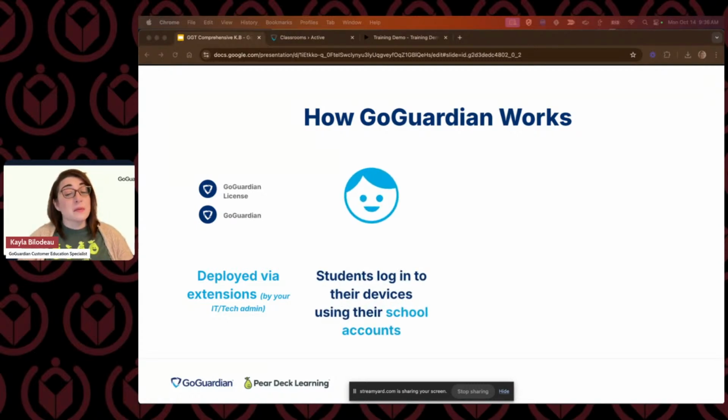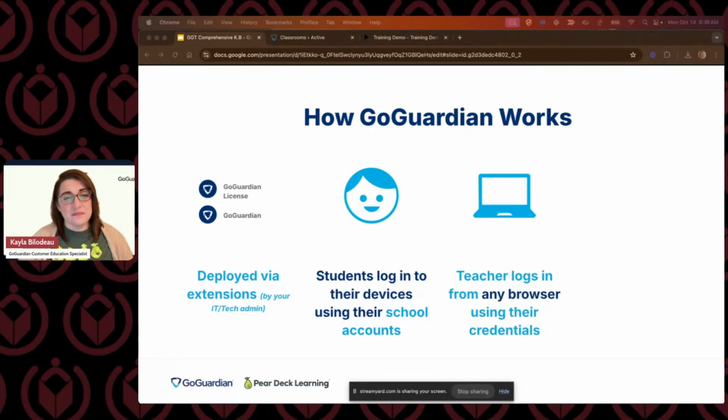So it's going to be really important that your students do log into their devices with their school credentials so that the GoGuardian extensions populate. If students are not logged in with their school credentials, those extensions are not going to populate for them. So that is one of the main takeaways here. Students must use their school logins.